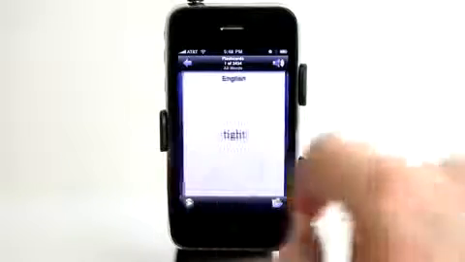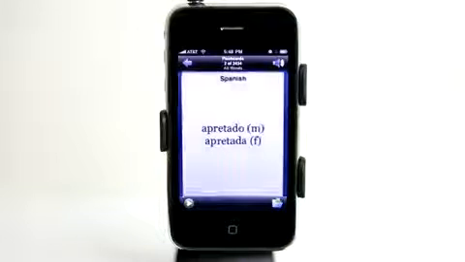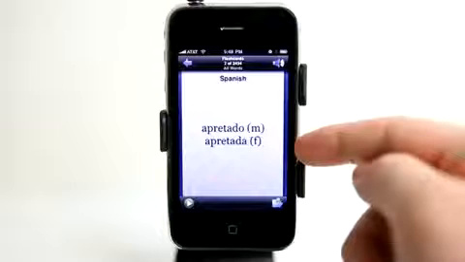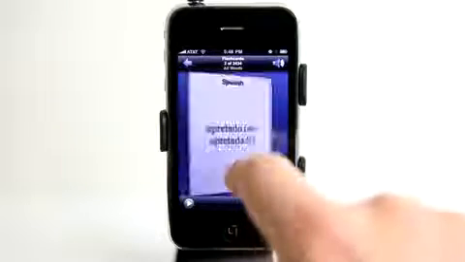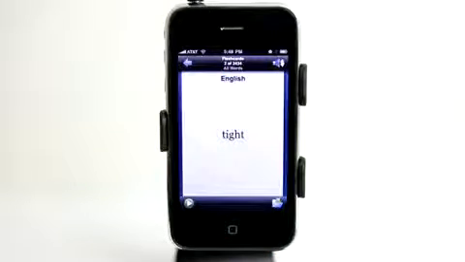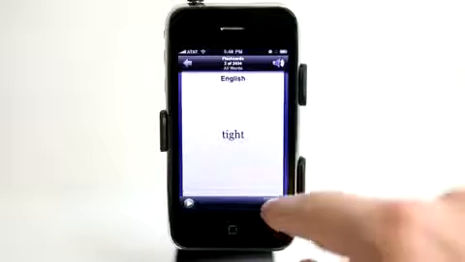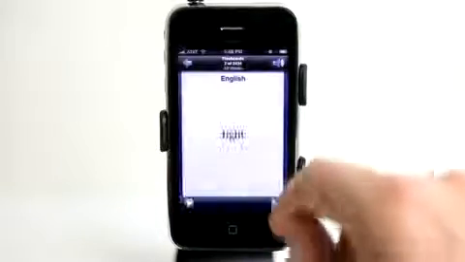Tear, el desgarrón o el roto. Tight, apretado, apretada. You can see it shows the masculine and the feminine version. And you can also see that the English versions now are not sorted in alphabetical order, but they are random. In this section, we can also create study sets.